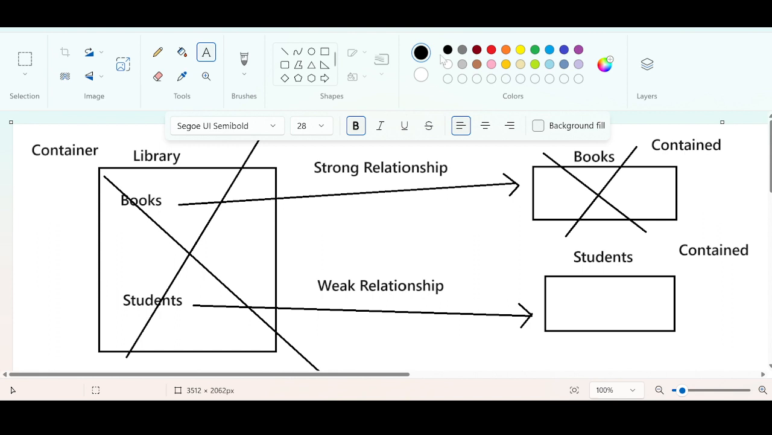This concept of strong relationship is called composition in Java. Let me write it here. Composition. This concept of weak relationship is called aggregation.